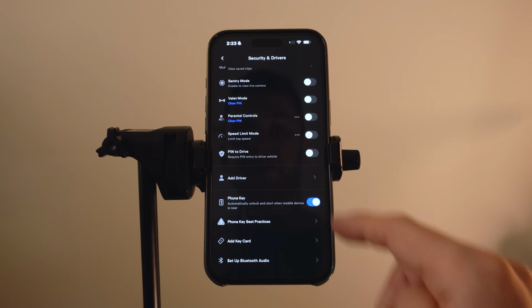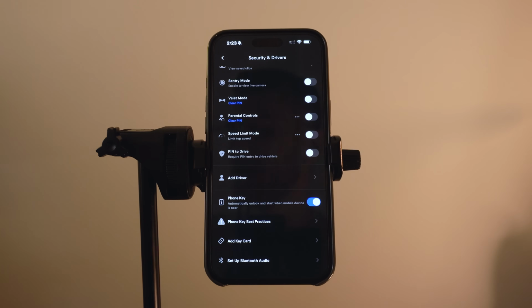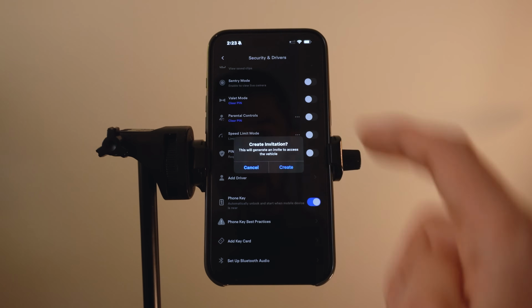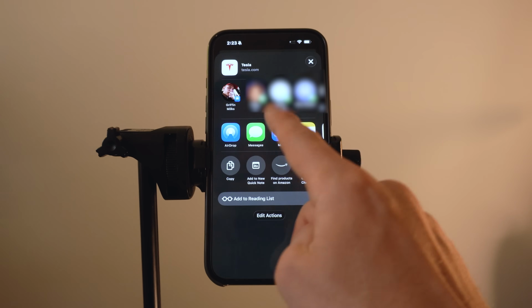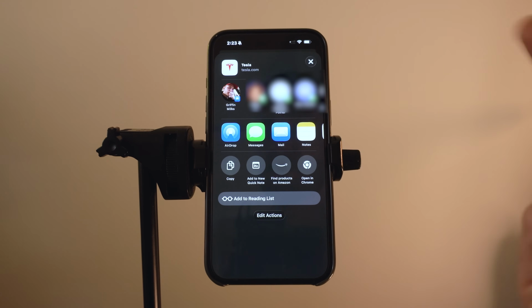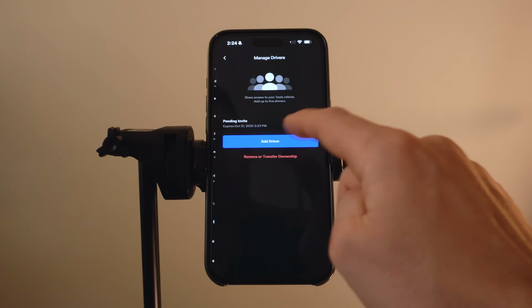Now from here we can add a driver. So for example, if we want to create a driver's profile and send that over to someone, we can do that. So this will generate an invite to access the vehicle. All right, so we can click create here. And what this does, you're able to send it to someone so they get a code where they can download the app and then drive your car for a set period of time, which is pretty cool. If say you're lending your car to a friend or you're using it on Turo or something, you're renting it out, that is where you would do that in order to allow someone to drive your car.